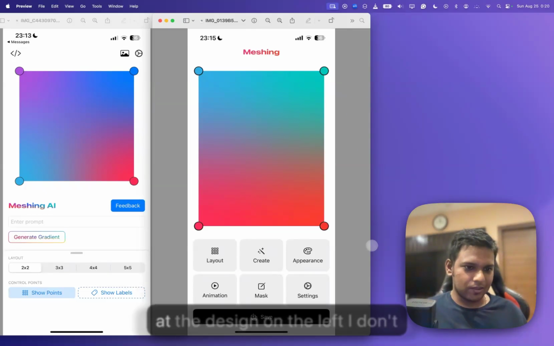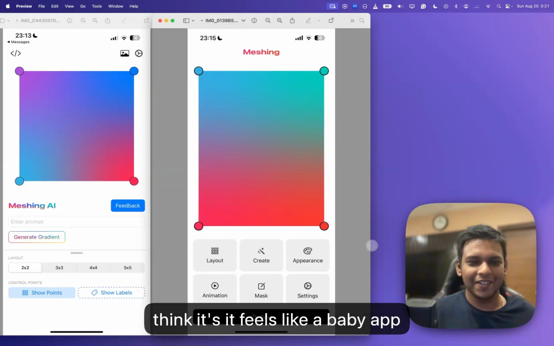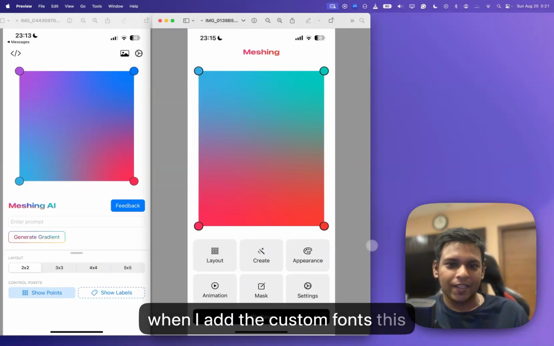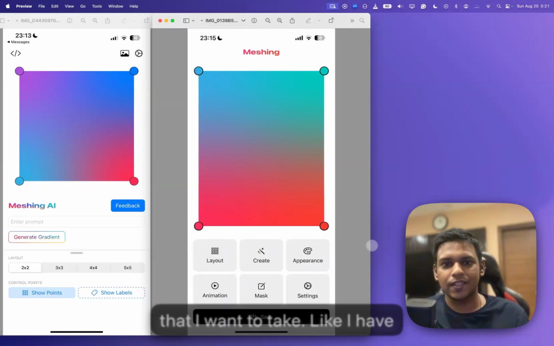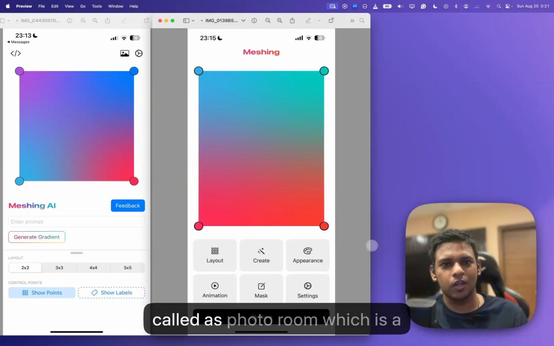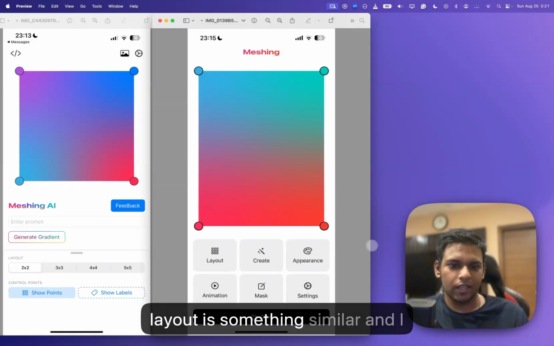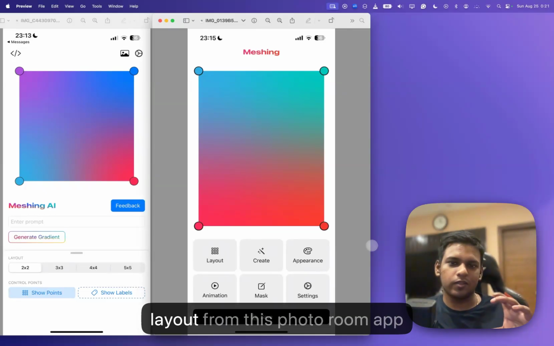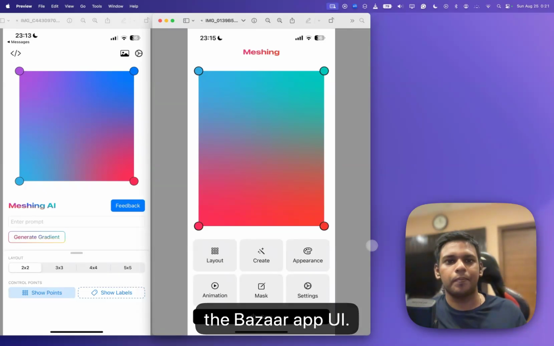If I look at the design on the left, I don't think it feels like a baby app, but the one I have on the right, when I add the custom fonts, will look like a professional photo editing app, and that's the idea that I want to take. I have taken inspiration from an app called Photo Room, which is a very famous AI editing app, and the layout is something similar, and I felt it was a good idea, along with the learnings I got from the Bazaar app UI.